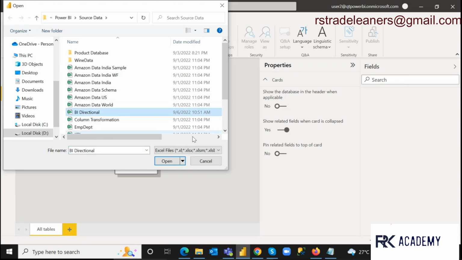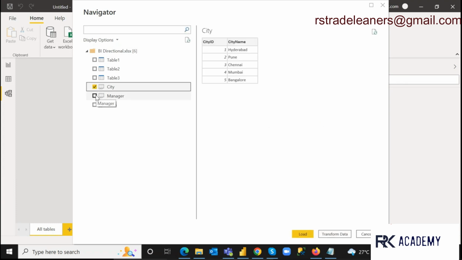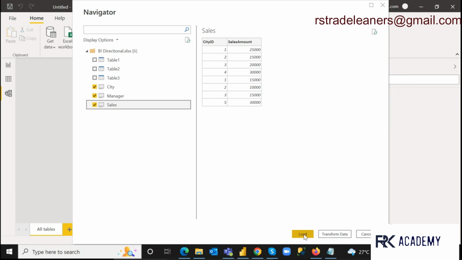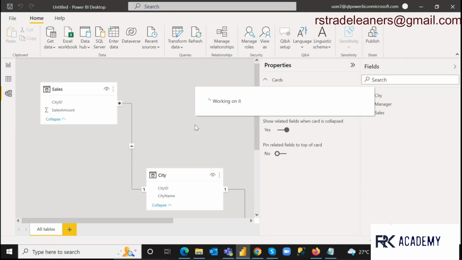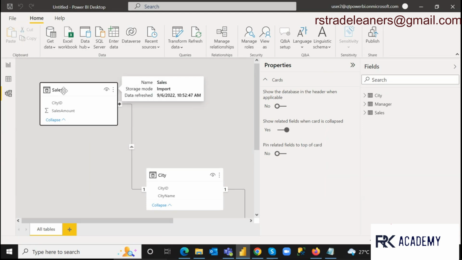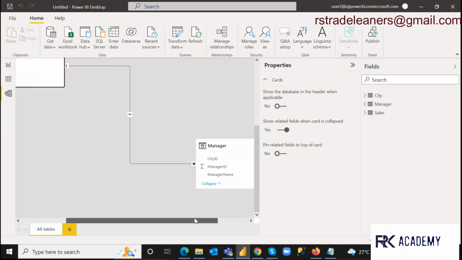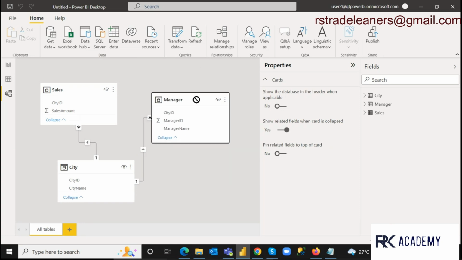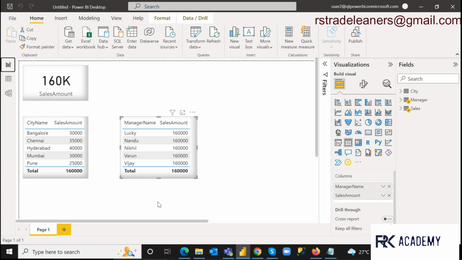So bidirectional Excel file. Let me open those three tables one more time. City table, manager table, and then sales table. Okay. Load quickly. Right. So sales table fine, city table fine. Then after manager table. Right. Okay. This is one to many, not many to one to many relationship. Perfect, guys. Now, right.